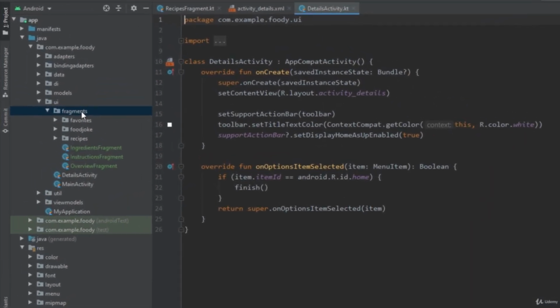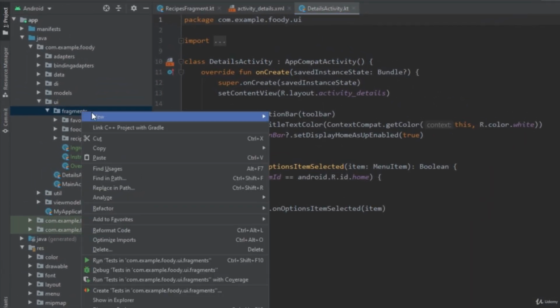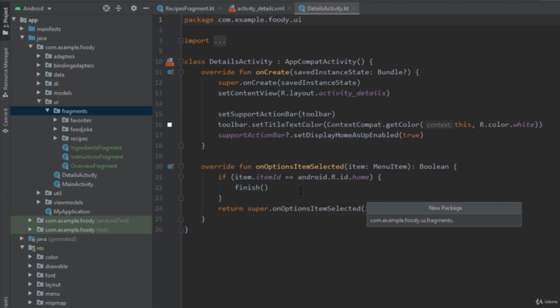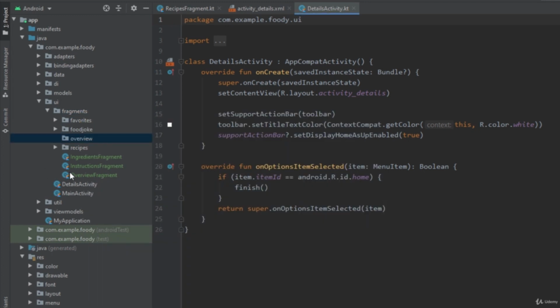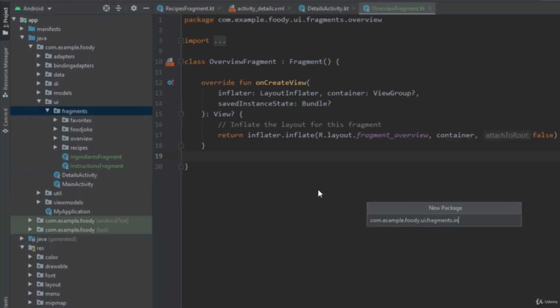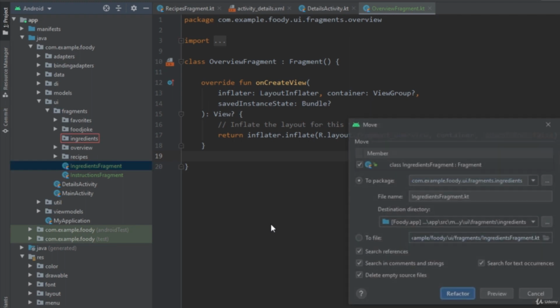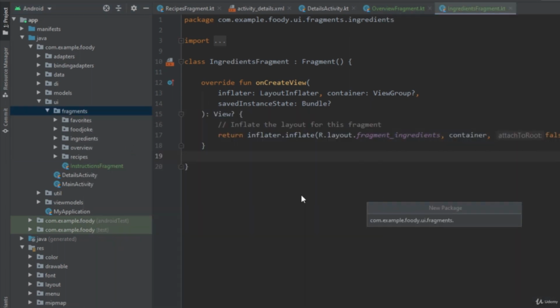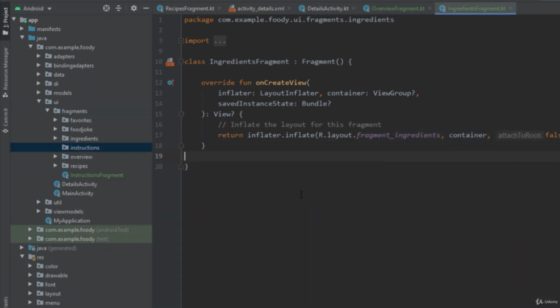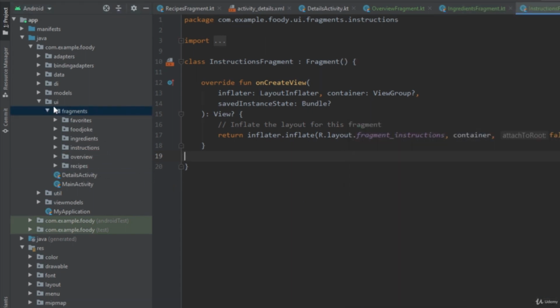And we can also create different packages for those fragments. So this one will be named overview. Let's put this overview fragment inside. The second one is ingredients. Okay, let's refactor that right here. And the third one, instructions. Okay, let's refactor that. Okay, perfect.